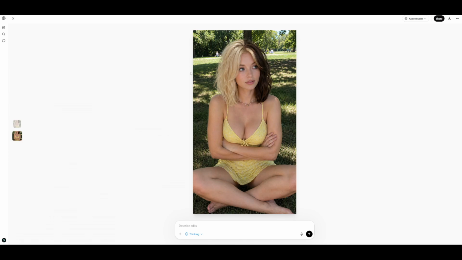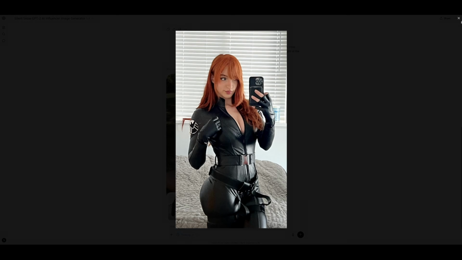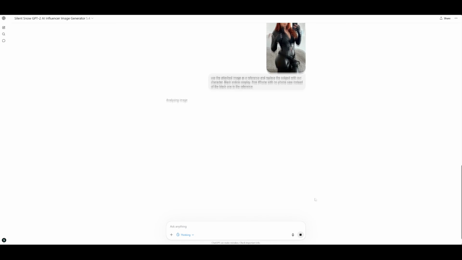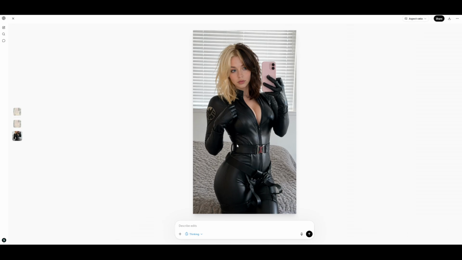Wasn't intending to be kind of so revealing, but we can also upload reference images and put our character in that image. So let's say, use the attached image as a reference and replace the subject with our character, Black Widow cosplay, pink iPhone with no phone case instead of the black one in the reference. So again, we'll send this off. Here we go. We get something like this back, which obviously looks really good. And we can see we did follow the instructions. So that's how you can also use reference images.